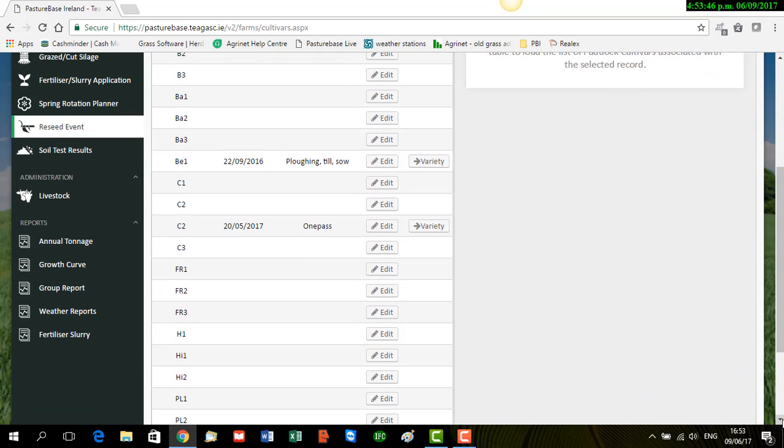Farmers may also be interested to look at some of the reports after reseeding. Down here on the left, you can get reports on annual tonnage for paddocks. Farmers may want to look if the annual tonnage yield of the paddock has improved since the reseeding, and also if different paddocks were reseeded and different grass varieties were used. If the yields are different for different paddocks, they may like to compare.